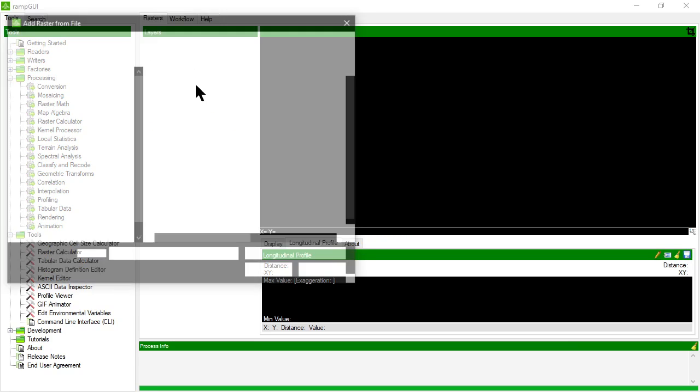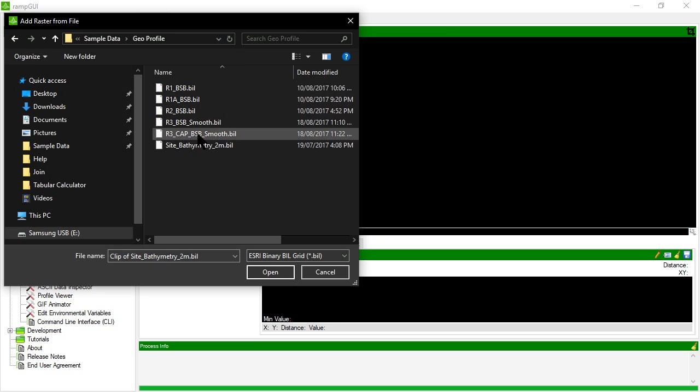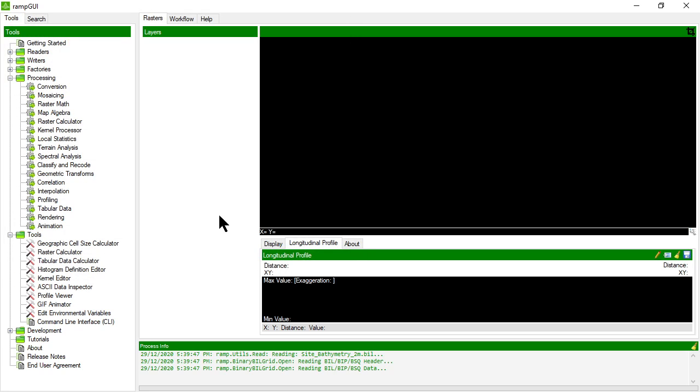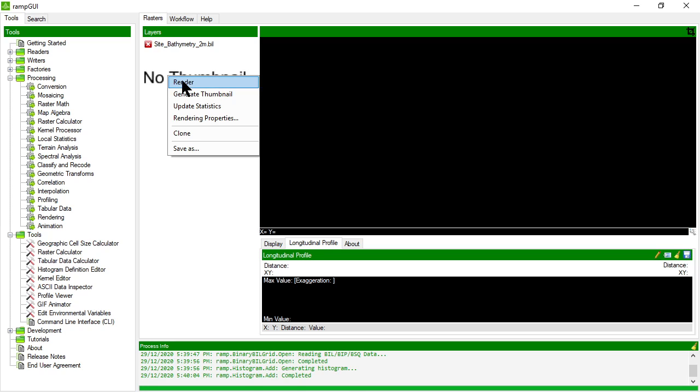So I'm going to add some data sets, and the first one that I'm going to add is my bathymetry data set. So we're going to use a case where we have a site survey and we have a series of horizons that have been picked and generated into rasters below the seabed. So let's add the bathymetry first and render it.